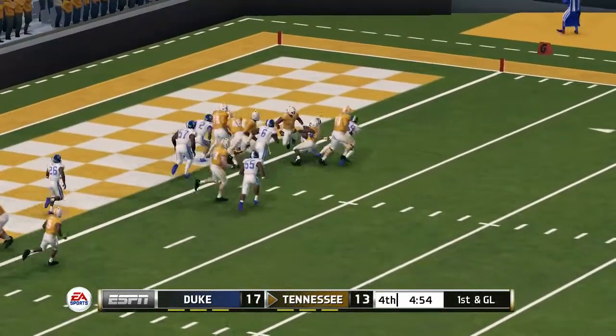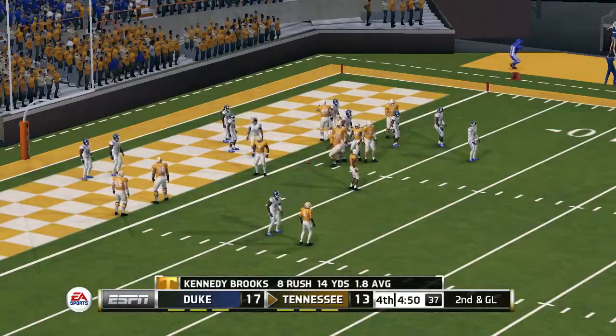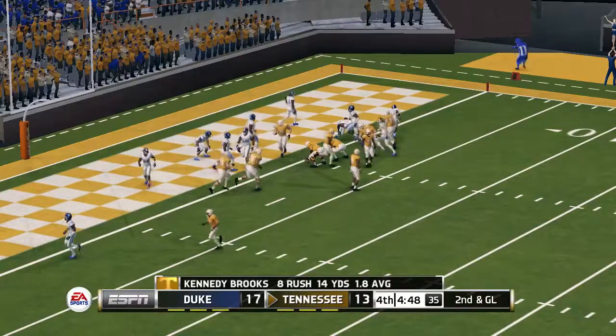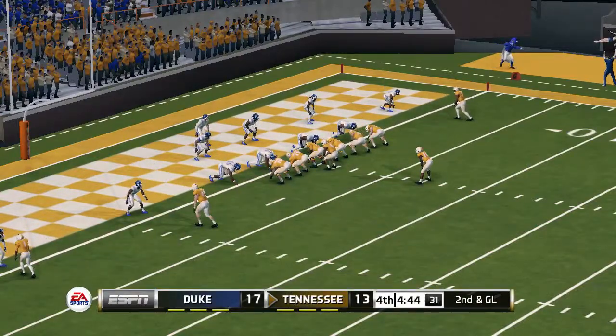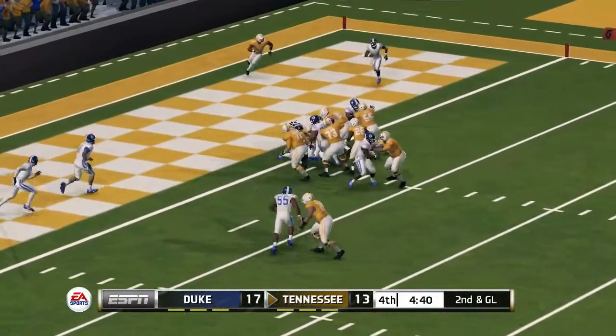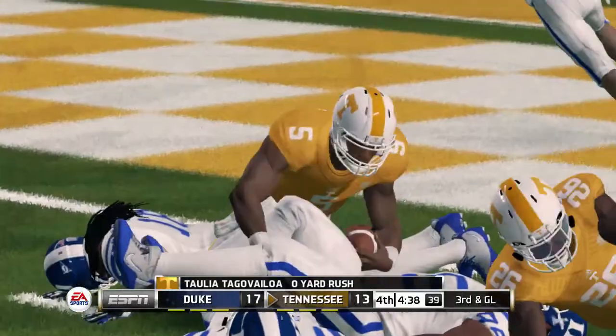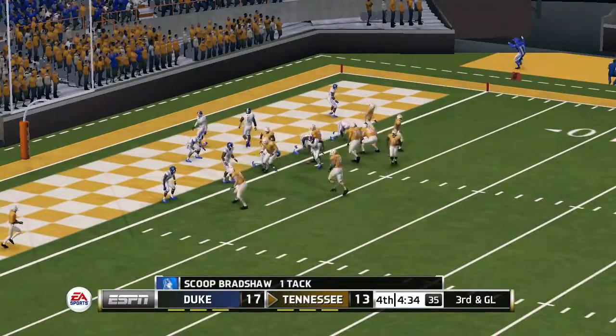Gives it right side. Dives for extra yardage. Only a gain of 2 yards. That brings up 2nd and goal. He scrambled. And he's tackled at the 1. No gain on the play. That makes it 3rd and goal.